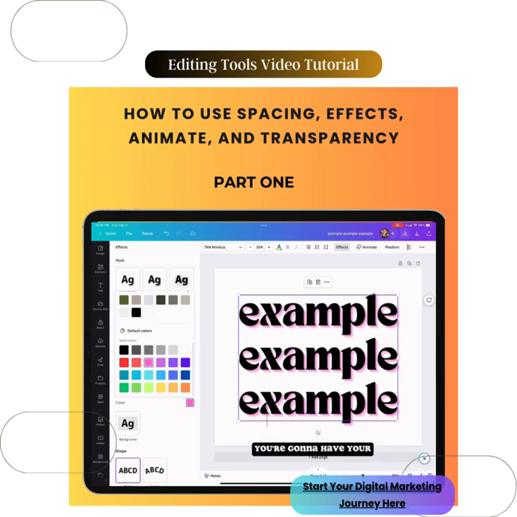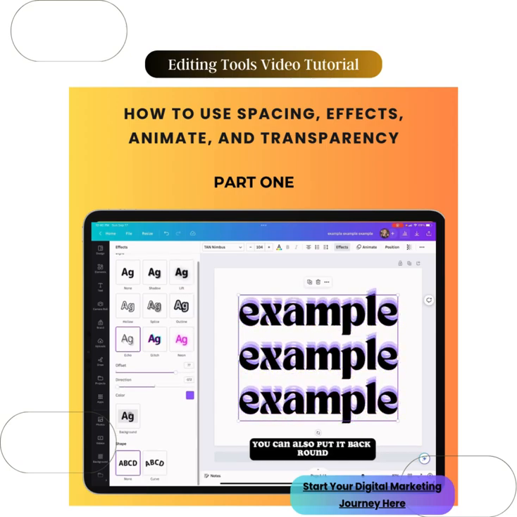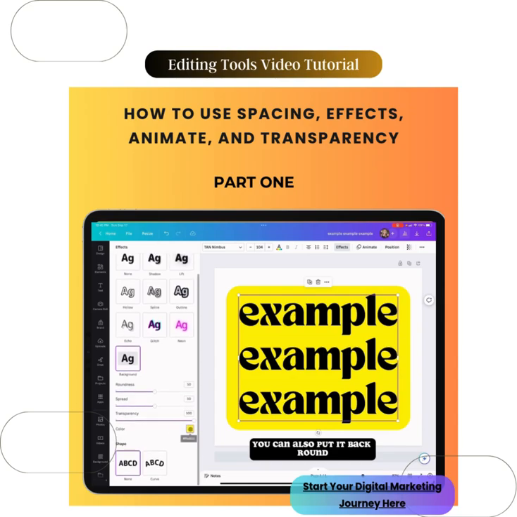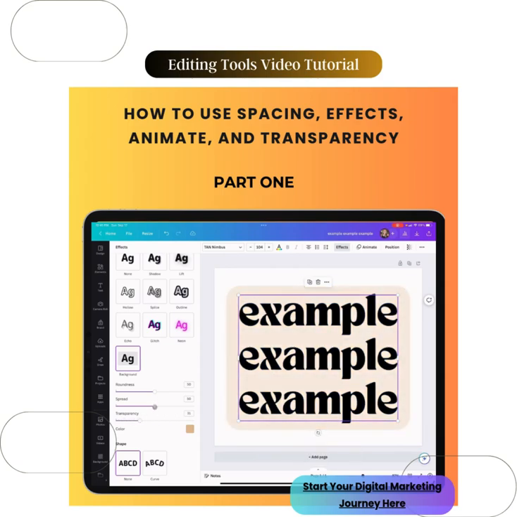And that's what it looks like. So you're going to have your original black text with a darker pink and then a lighter pink. And this can be any color. And again, you can customize that. You can customize the offset and the direction that it's going. You can also put a background and then change the transparency of the background, the spread, how wide you want it to go, and then the roundness.